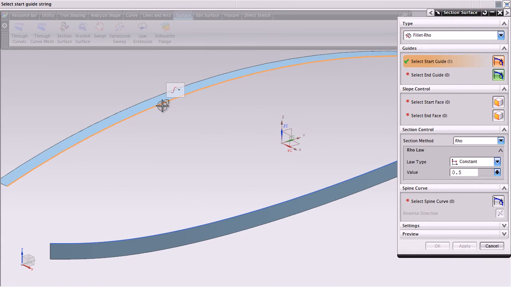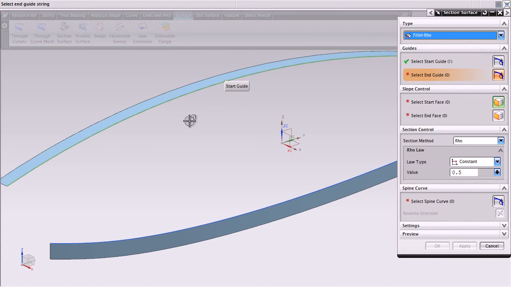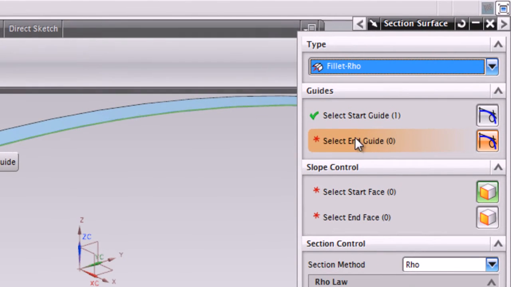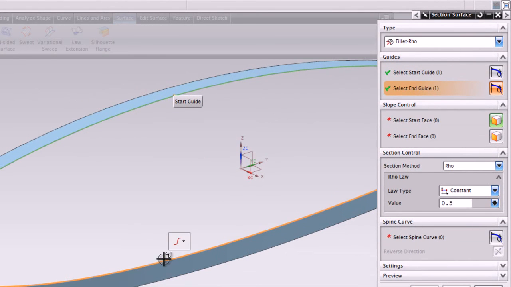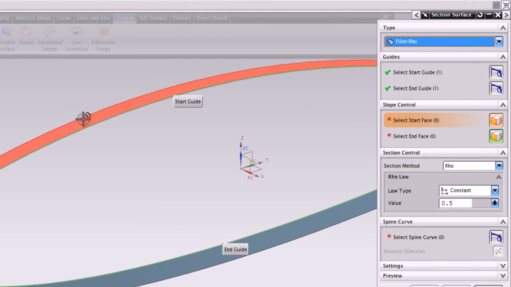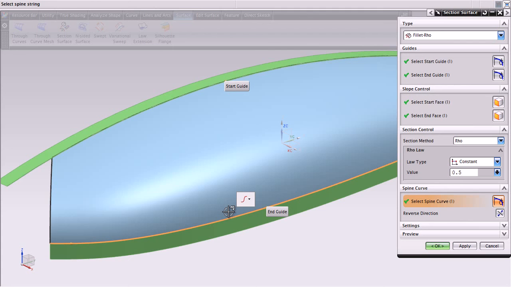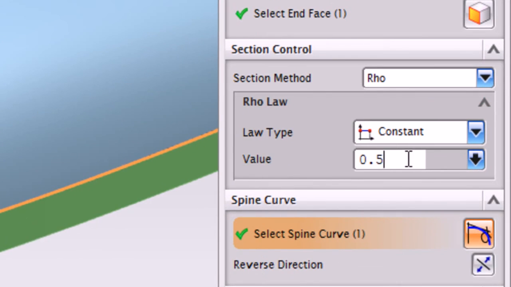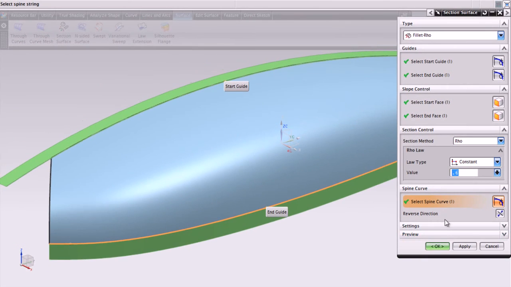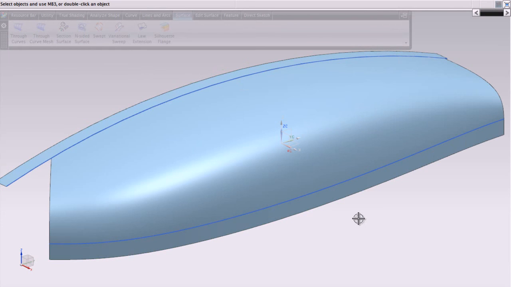Let's choose our start guide, and then hit the middle mouse button. Just click it in the viewport, and that's going to jump us to the second parameter. Click that, middle click in the viewport to jump to the third parameter, which is the first face, middle click, choose the last face, and one last one, we need a spine curve. Let's choose that second curve as our spine curve, and that's going to create our very first surface. Make sure that the row law type is set to constant and that the value is set to 0.6, and then go ahead and click OK. Voila! Our very first surface in NX.